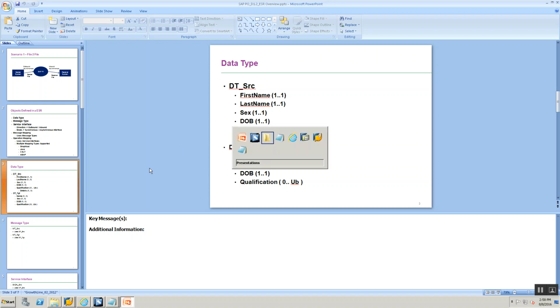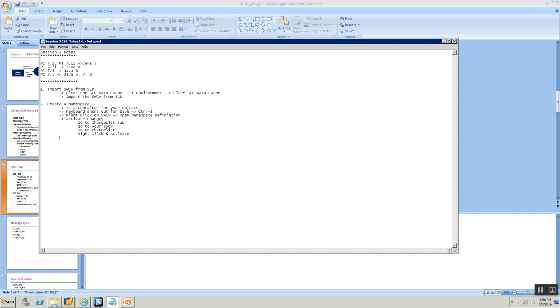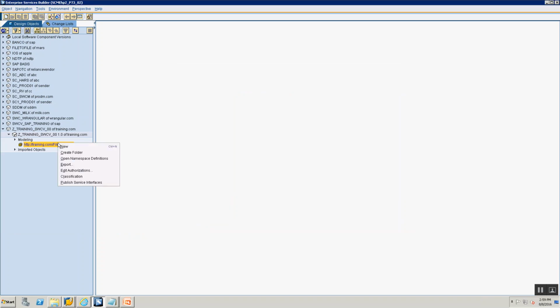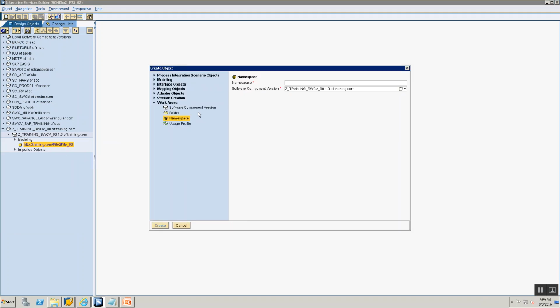Okay, so go to create data type by going to your namespace, new, interface objects and data type. All right, so let's cancel it and do it one more time. So I will right click on my namespace, say new. On the left hand side, your work area namespace will be selected.